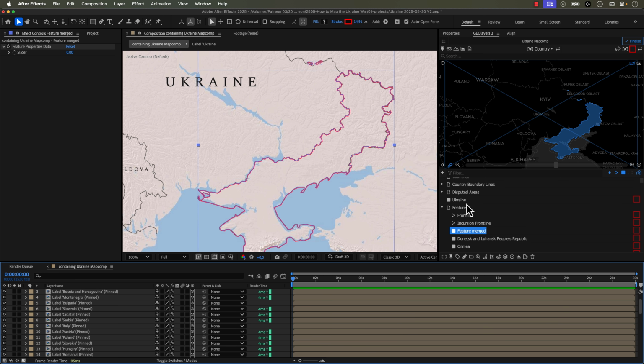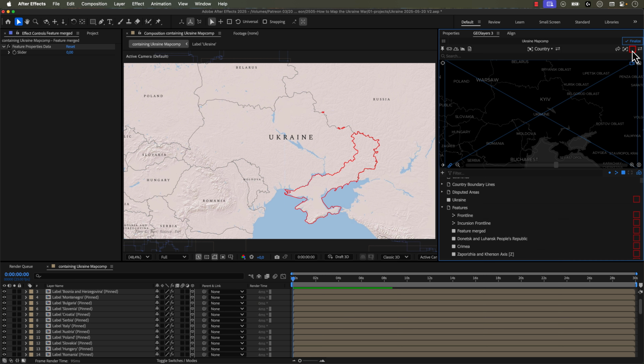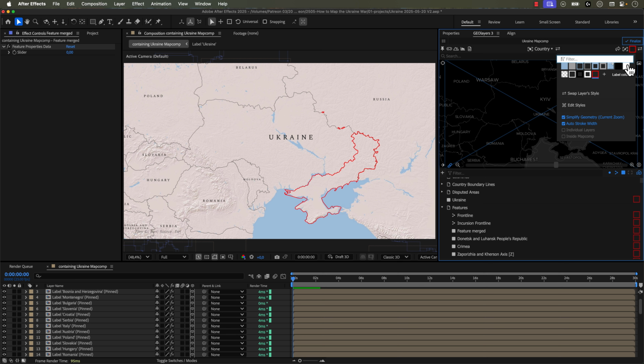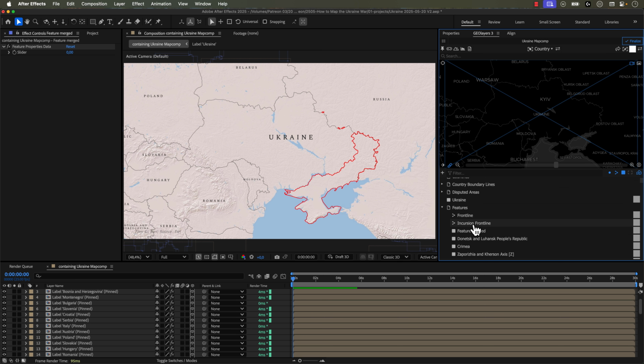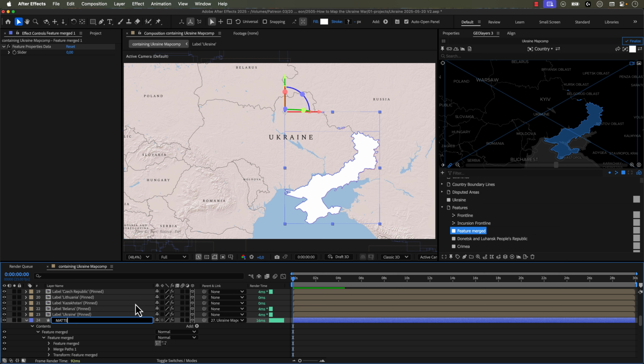Okay, now for my red repeating lines, I'm going to first draw a mat, because I'm going to need a mat to basically crop out these repeating lines once I create them. To draw out a mat, you just grab a solid fill color. So I'll just grab this white color, and with the feature merge selected, I will draw this out, and voila, now we have a little solid here that we can use as a mat, and I'll rename this mat.